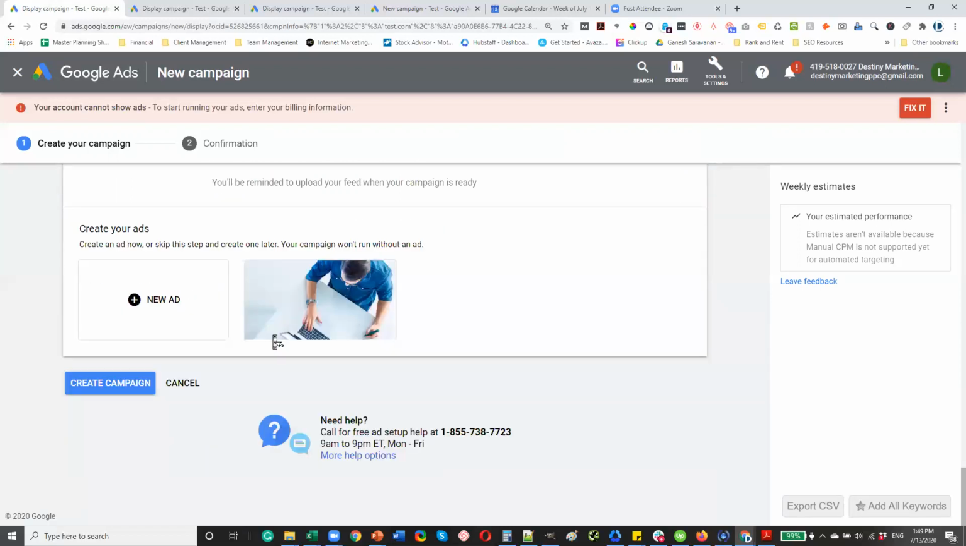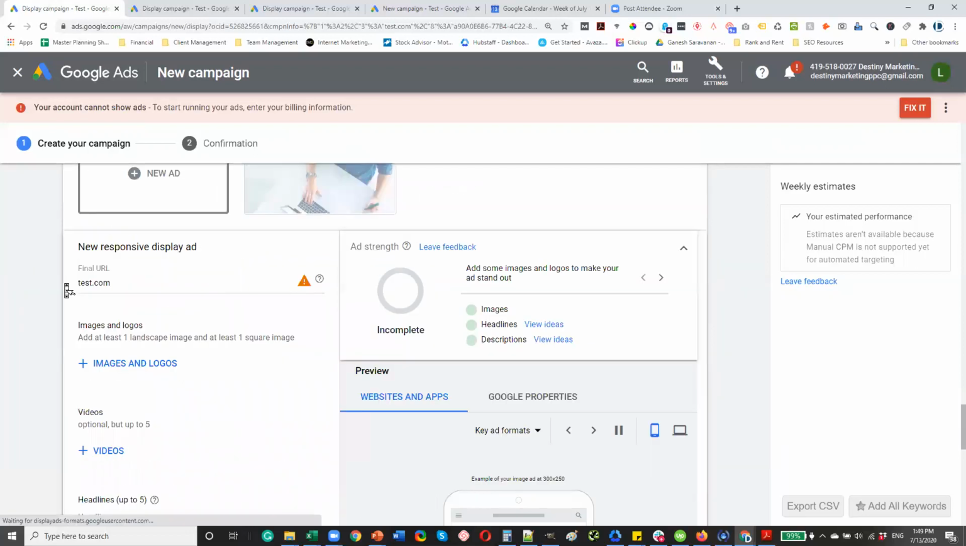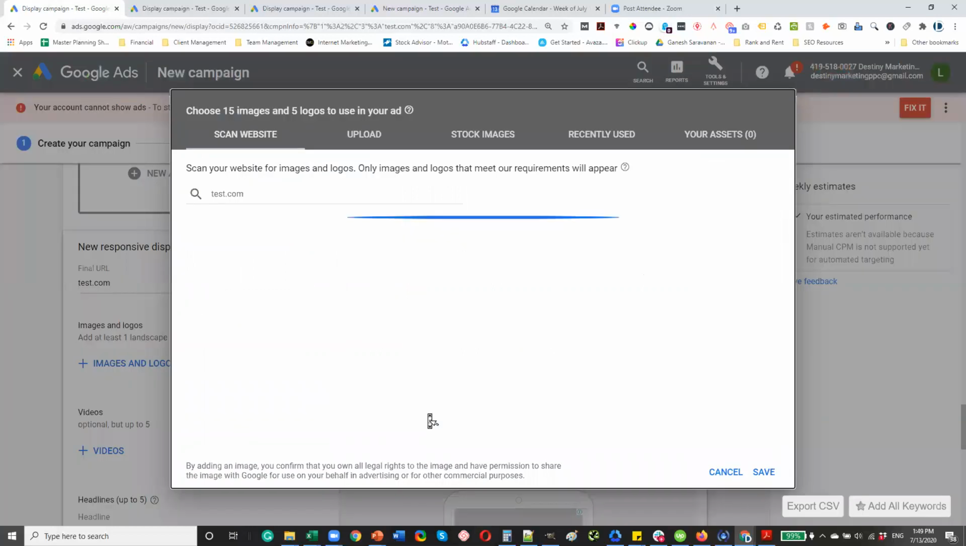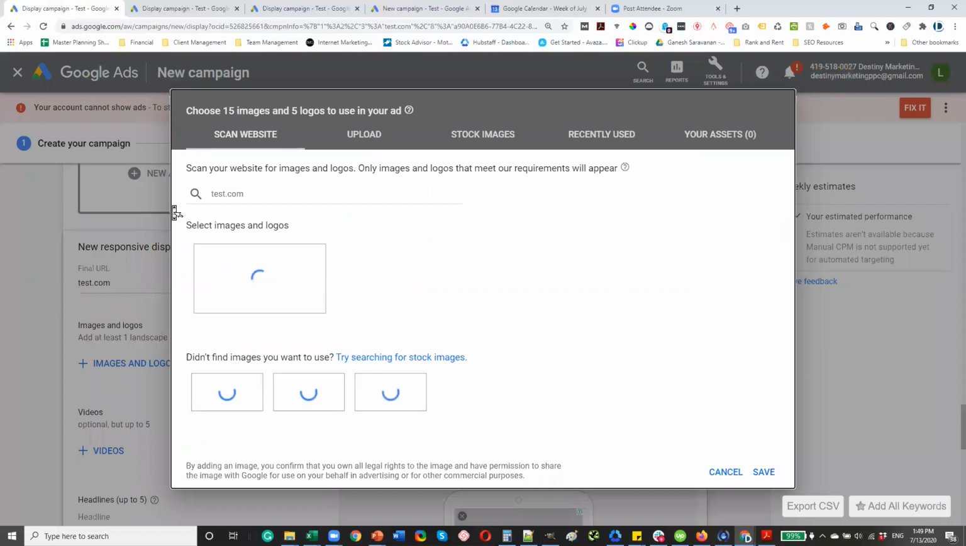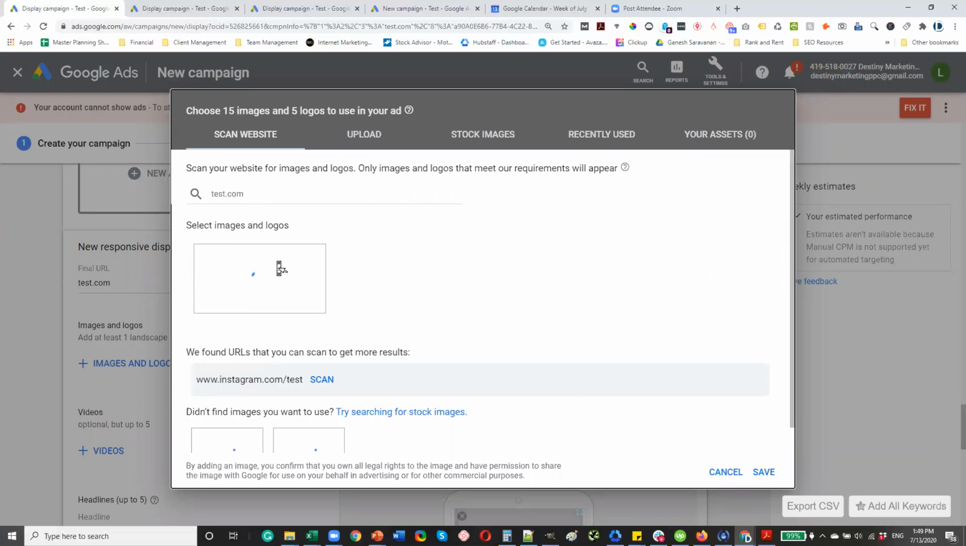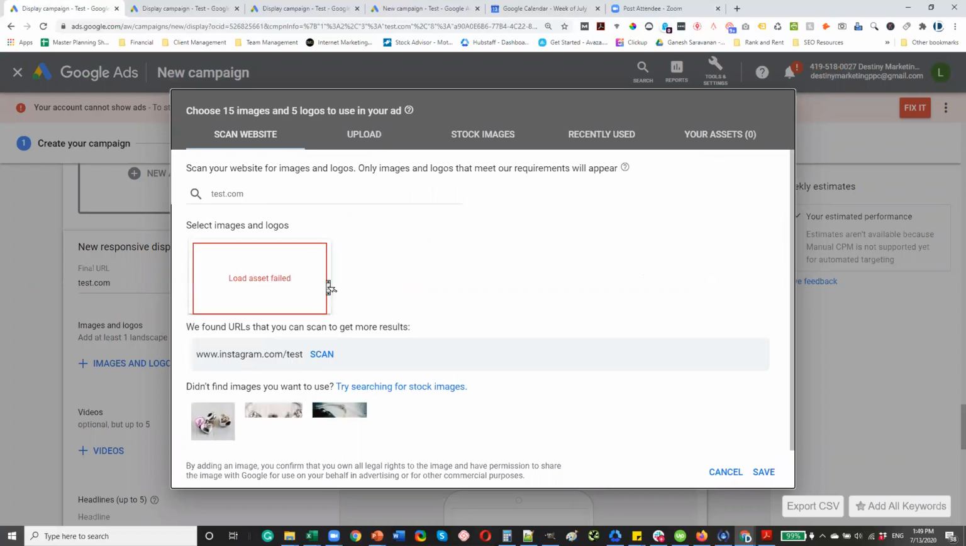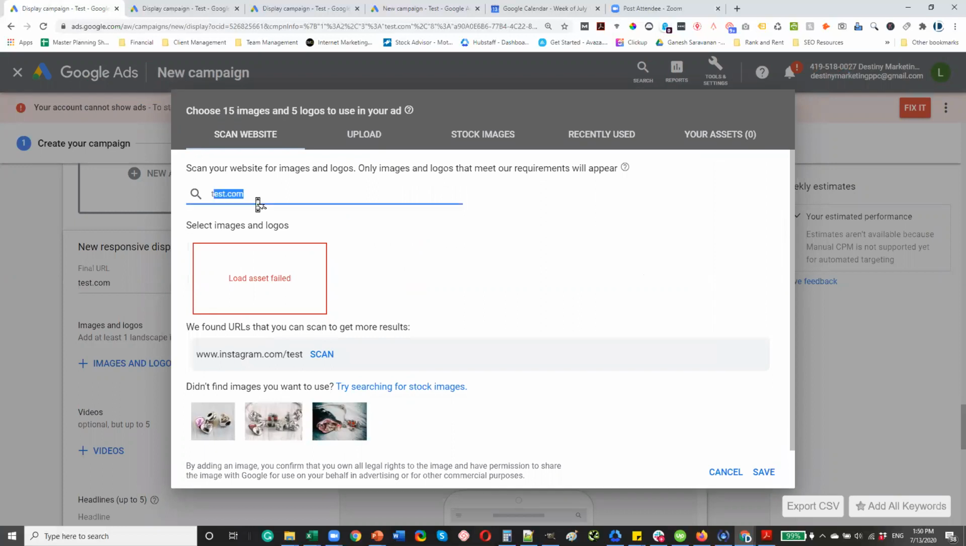Now, the fun part, let's actually create the ad creative. Creating the responsive display ad, it's going to pull over your URL. This is where you're going to add your images and logos. You can just have Google scan your website and pull out different images and logos. Oh, really? Yeah. This is probably a real website, but it's not what I want. So let's say maybe if we wanted to use alphagraphics.com.